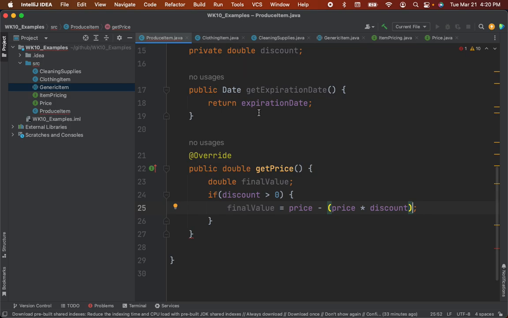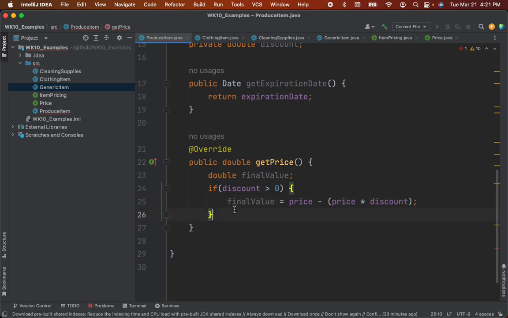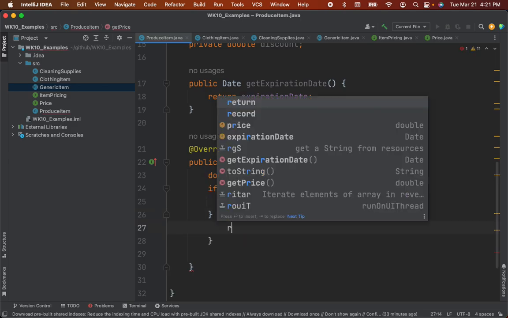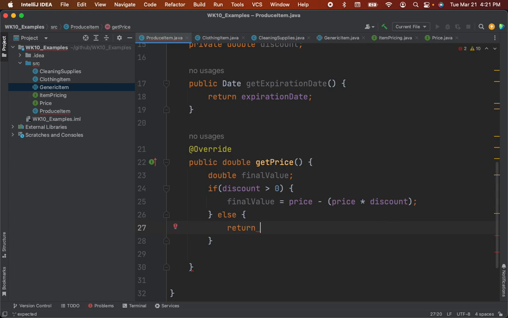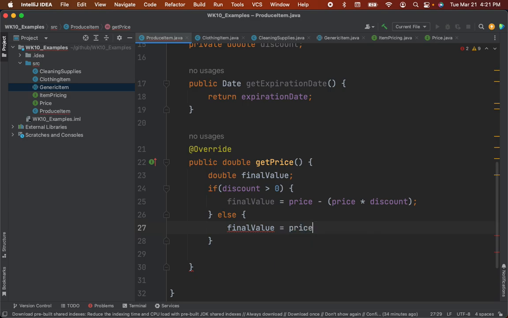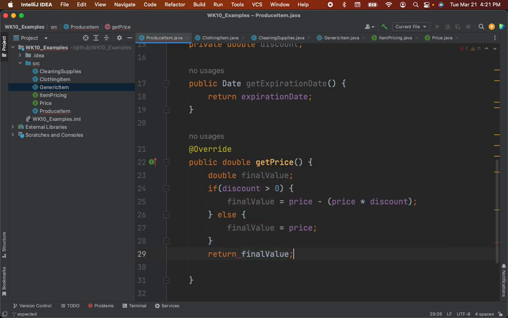So we have to do something. If we look up here at the top, do we still have an error? Oh, we still do. So if discount is greater than that, else what? Else final value equals price, right? And then we return final value. Okay, does that make sense so far? Okay, so let's go to our clothing item.